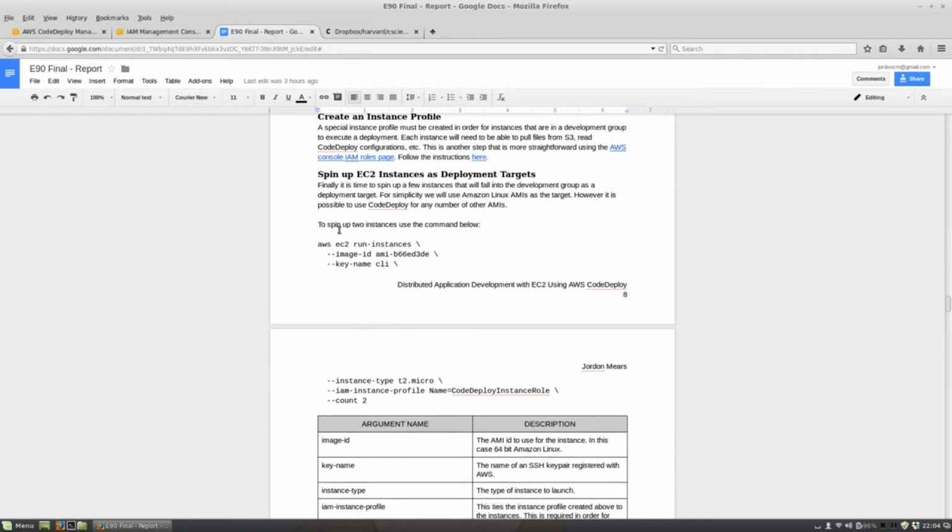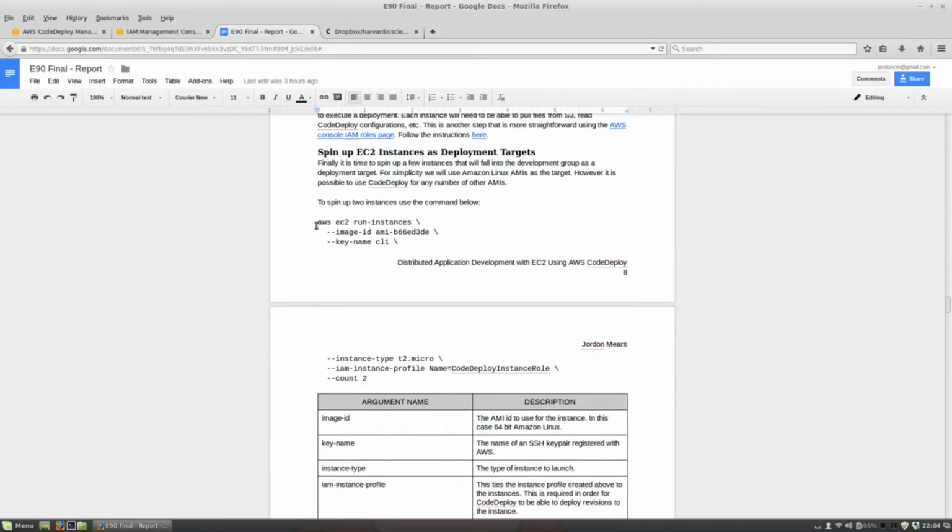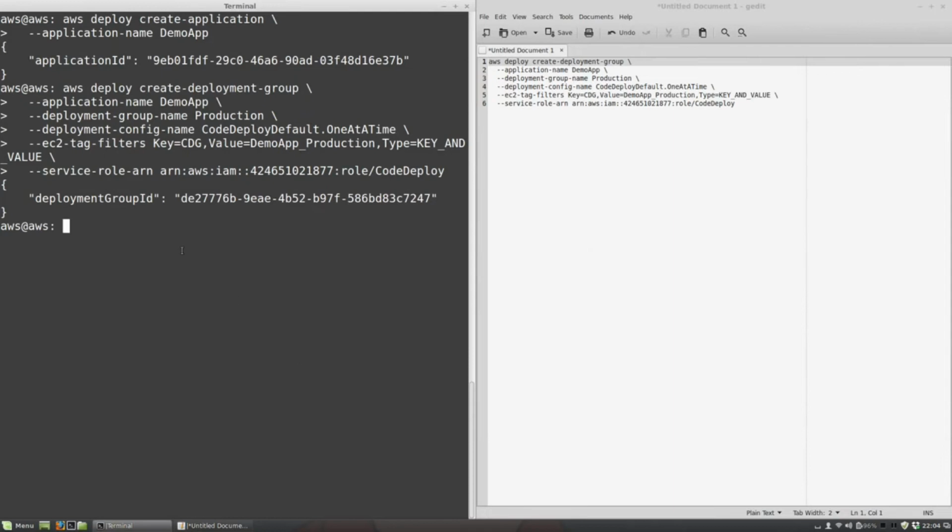So now that we have our rights and roles all sorted out, we've got our Code Deploy application defined, and we've got a deployment group defined. The next thing to do is to simply spin up some EC2 instances and get ready to do a deployment. So let me go ahead and copy this command, and I'll paste it in where it's a little bit bigger to read.